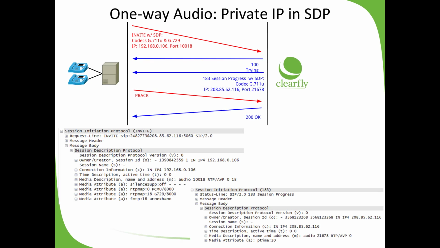If you are getting one-way audio and are fairly confident in your NAT configuration or ALG behavior, your problems are likely caused by a private IP address in the SDP. Let's walk through a quick example so that you can easily identify this issue if you run across it. Obviously, you need a packet capture outside of your router or firewall, or a capture from Clearfly in order to properly diagnose this problem. Private IP addresses on the inside of a NAT device are perfectly normal.